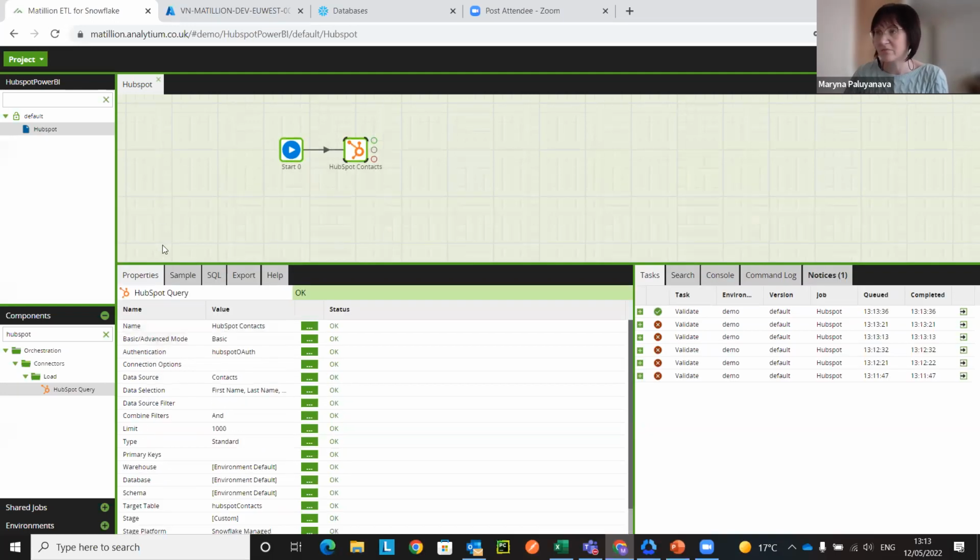We need to repeat all the steps for two more tables. So go to components and choose the start component.